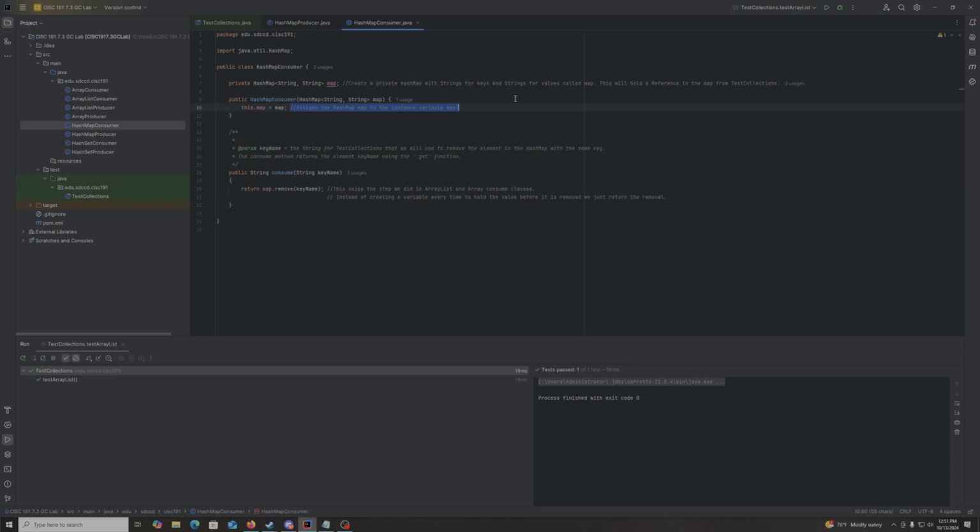So the consume does the same setup, creating a private hash map. The string from the test collections is going to just be the key name that we want. So we use the map.remove, and that's going to basically just look up that key in the hash map and remove it, as well as returning that key name.